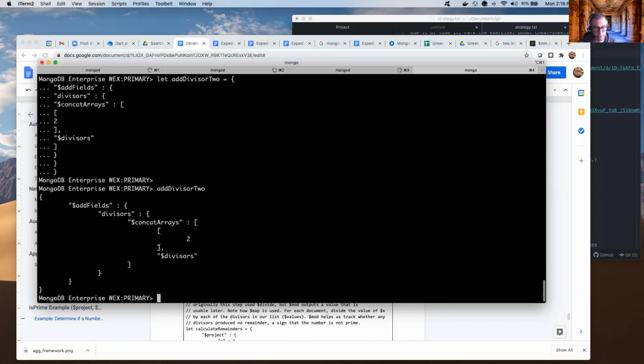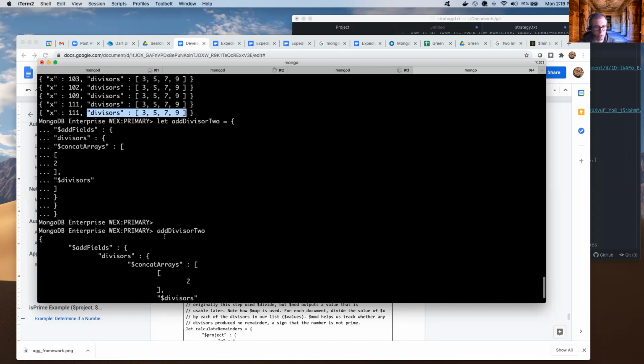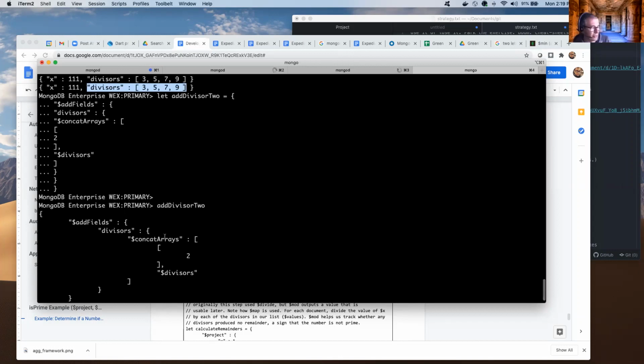Simple. But we need to do that because we also need to test if the number is divisible by 2. Otherwise, it's going to tell us that 102 is prime, and that will be wrong. Well, 102 is also divisible by 3, but you get what I mean.